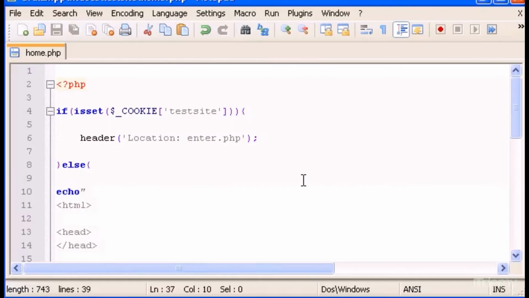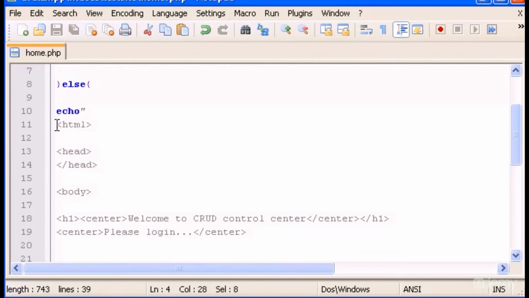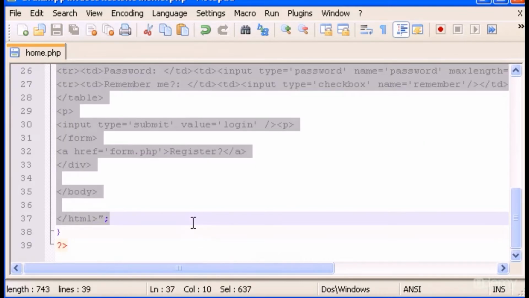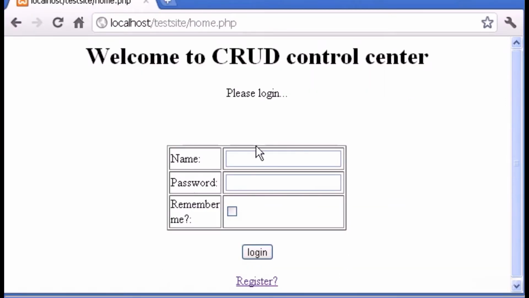So if cookie is set, redirect me. That's why I was being redirected to the file enter.php that doesn't exist yet. So I had a cookie set with this name, test site, but I don't have that anymore. So else run this HTML code, which is a form, the login form. Okay, so this means that I don't have any cookie set now.